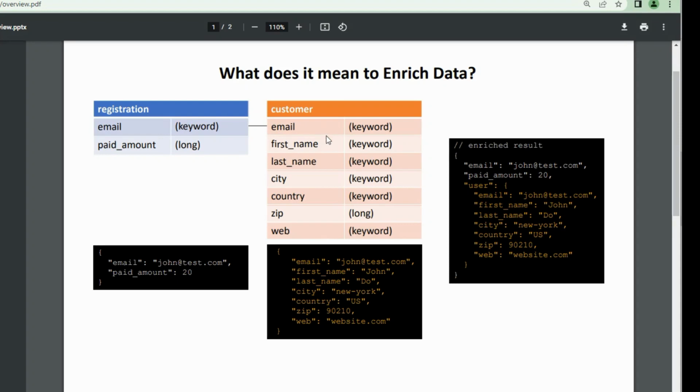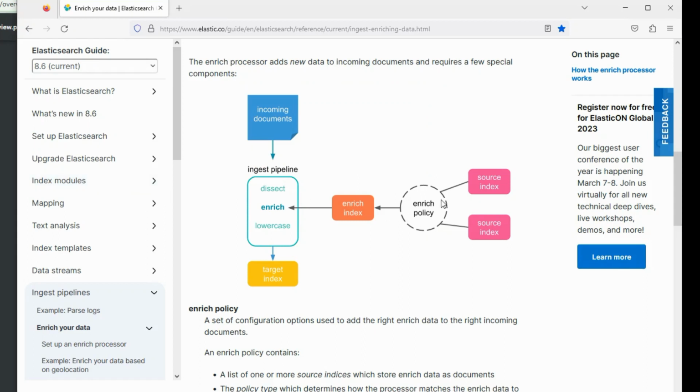The enrich policy also needs to specify which fields we want to enrich with. So the enrich policy will say, I want to pass over the first name, last name, city, country, zip, and web into the registration incoming documents. So that's the purpose of the enrich policy, to state which field to match or join on and which fields to use for enriching purposes. Once we set up the enrich policy, we tell Elasticsearch to generate an enrich index. An enrich index is something that's behind the scenes and completely managed by Elasticsearch.